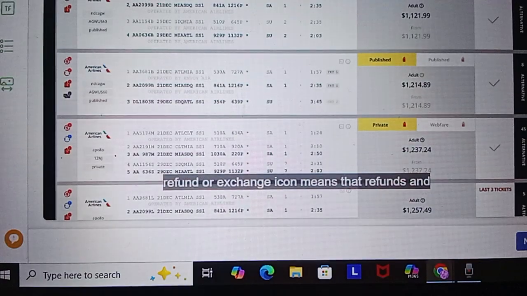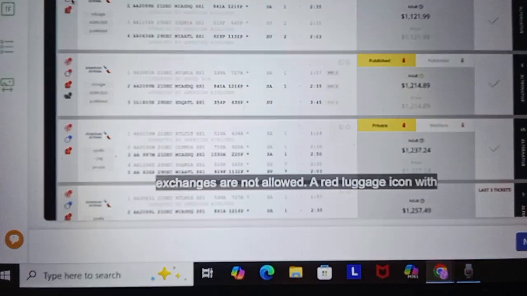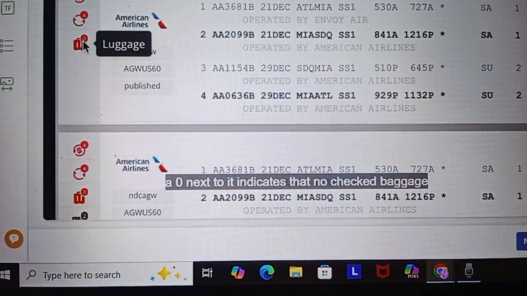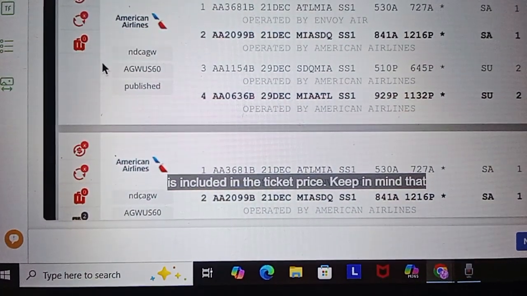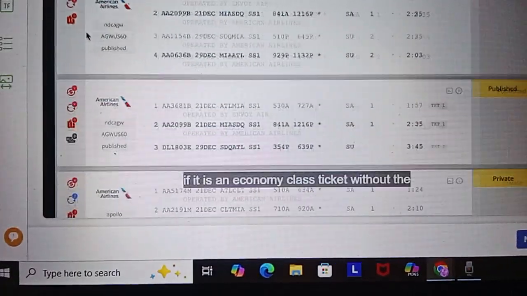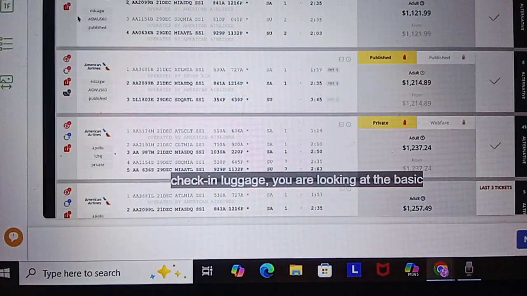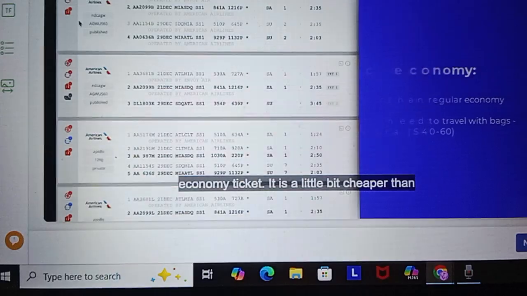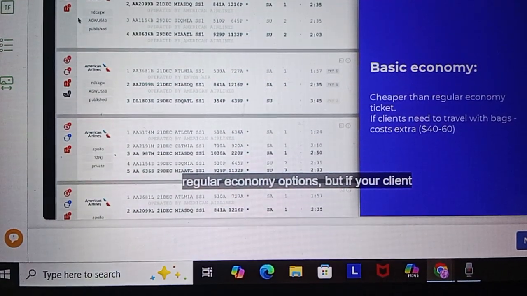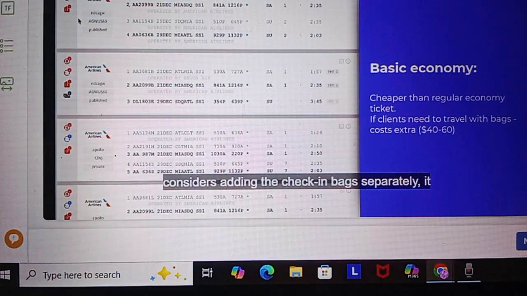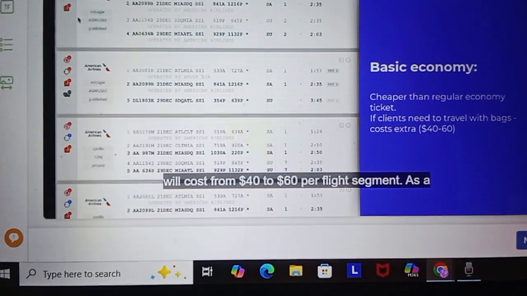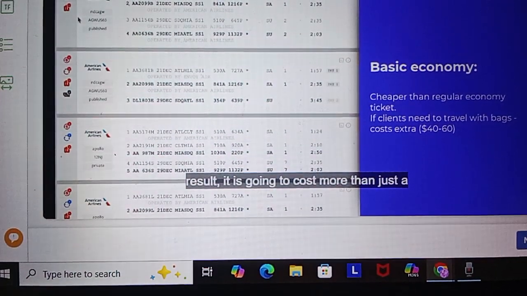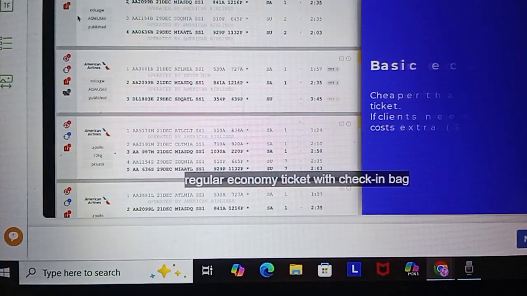A red refund or exchange icon means that refunds and exchanges are not allowed. A red luggage icon with a 0 next to it indicates that no checked baggage is included in the ticket price. Keep in mind that if it is an economy class ticket without the check-in luggage, you are looking at the basic economy ticket. It is a little bit cheaper than regular economy options, but if your client considers adding the check-in bags separately, it will cost from $40 to $60 per flight segment. As a result, it is going to cost more than just a regular economy ticket with check-in bag allowance.